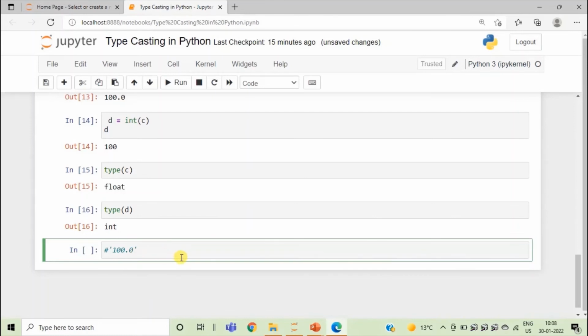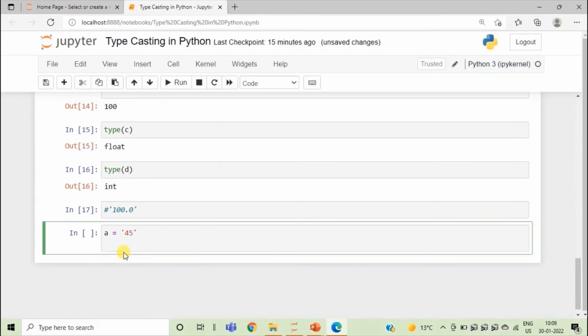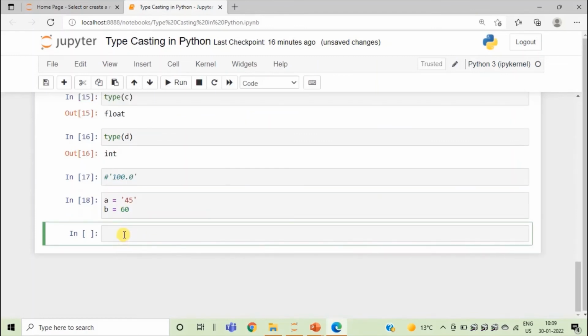So these are the small things that we have to keep in mind while using different typecasting functions. Okay, so now let's see another example. Let's try to add two variables. Let's name a variable a and give a value enclosed within quotes 45. Then let's define another variable b and assign value 60. Press shift enter. Now our requirement is to add these two variables.